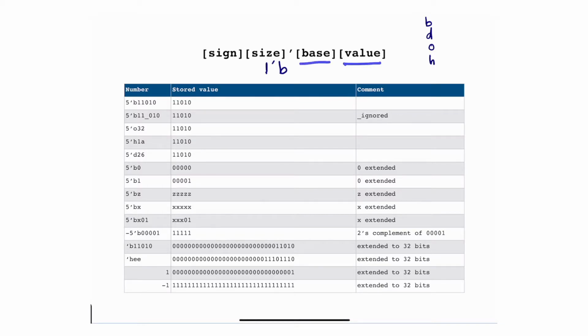Okay, sorry. Let me just write it right under it so that you get to see it. So that's a 1, that's an apostrophe, and the base is B, which tells me it's binary, and the value you provide has to match the base and the size. So if I'm telling you it's 1 bit and I'm providing it in binary, that number could be either 0 or 1, and that will be a 0. And that represents the 1 bit 0.